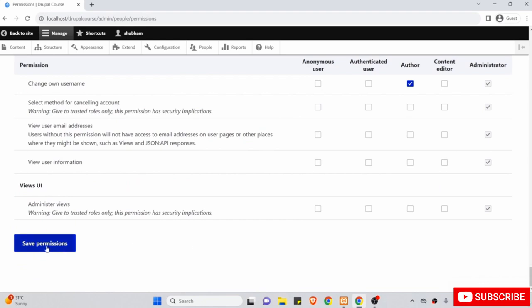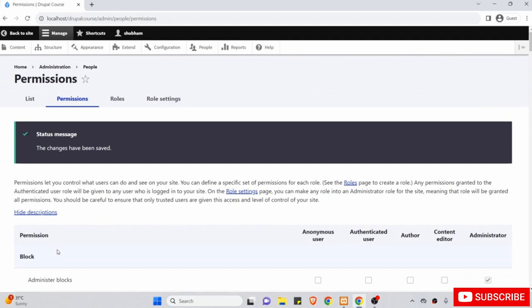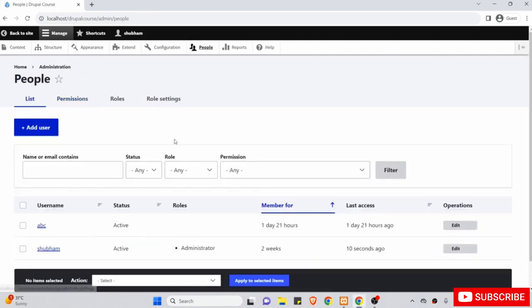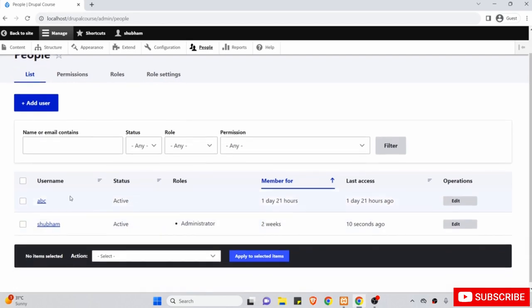So I will just click on save changes, and then I will save all the permissions. You just click on save permissions, and now all the changes have been saved. So let's go ahead and go to the people page and then assign this role to this ABC user. Because we are an admin, we can edit the profile of any other user. So let's go ahead and do that.